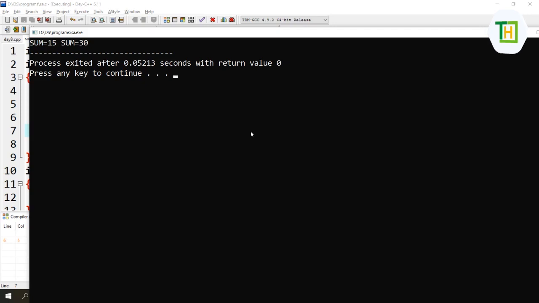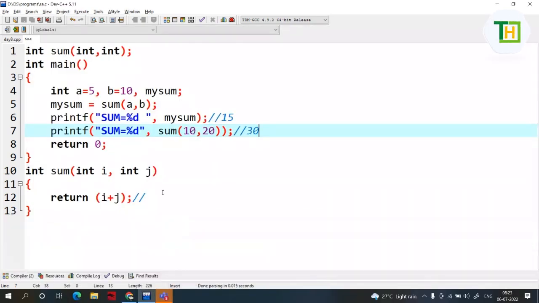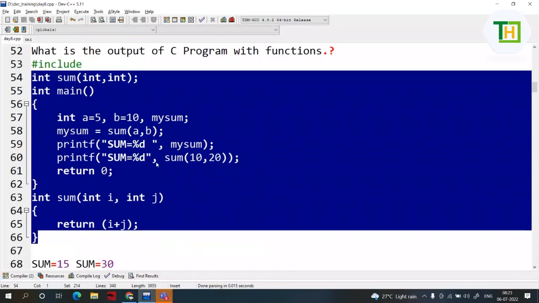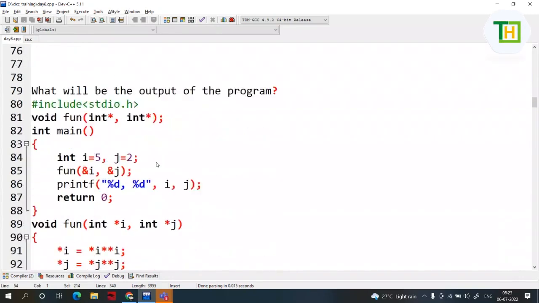That's it. A very, very simple functionality. Going to the next code.